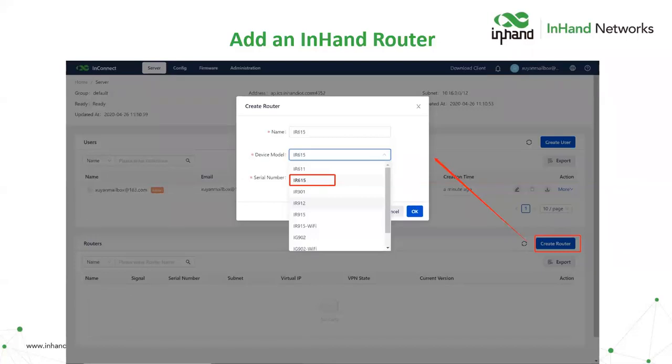Next, I'm gonna add my InRouter 600 on my InConnect account. You just enter the link ics.inhandnetworks.com and log in to your account. When you are confused, you can check this out. Click the question mark to view the user guide, and then create routers. I name it IR615, and you should be cautious about the device model and the serial number, because the connection may fail if this is wrong. Click OK, then it's done.